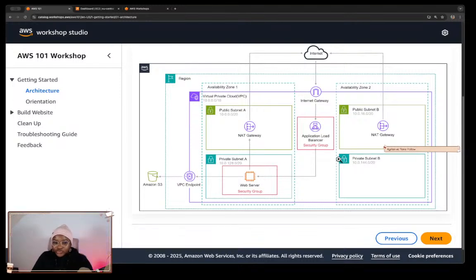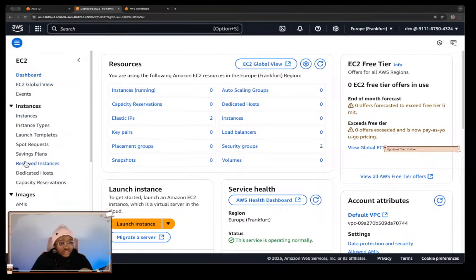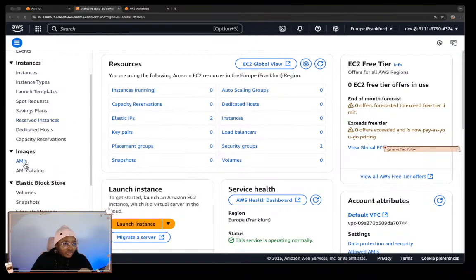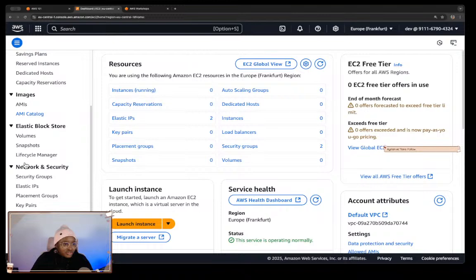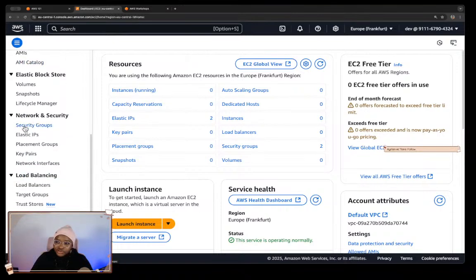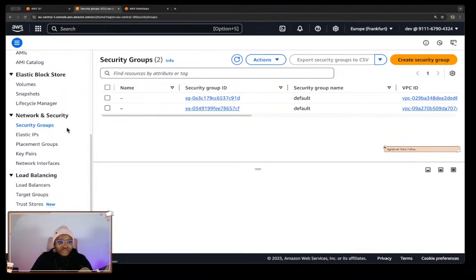So we've already deployed more than half of our setup with the NAT gateways. And now what we want to set up is our application load balancer and our web server, and connect everything together to work together. Our web server and our application load balancer are in security groups, and we need to define that also. In your sidebar, you would be able to find security groups under Network and Security. So we're going to security groups.